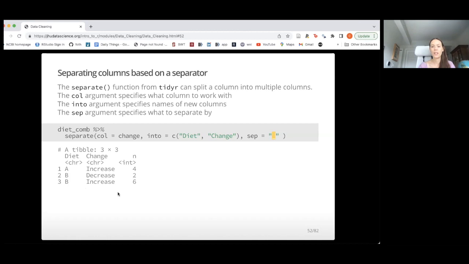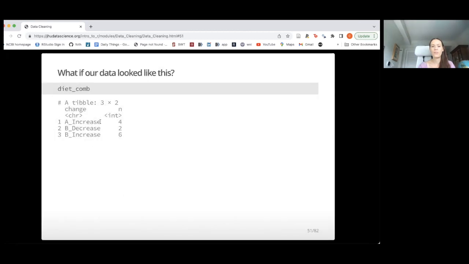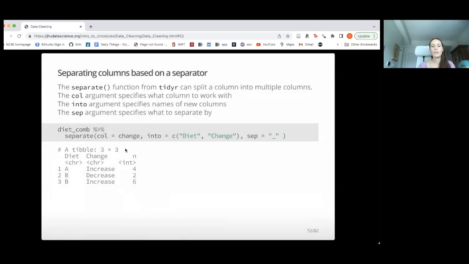So just to show you again, this is what the data previously looked like. We had a column called lowercase change, A, B underscore increase or decrease. And we split that now into, so this was our lowercase change column. We split this into, we made a new uppercase change and uppercase diet column that we see here now.